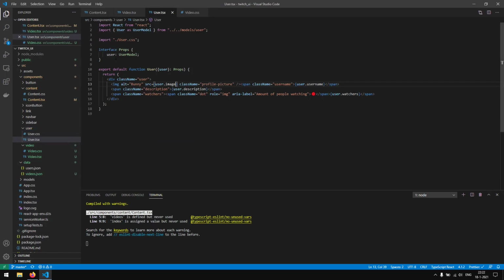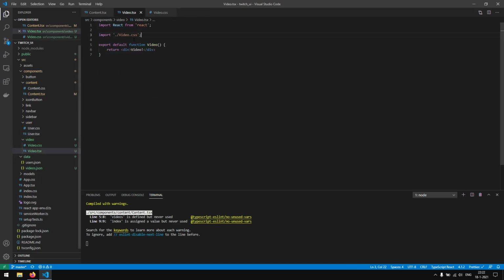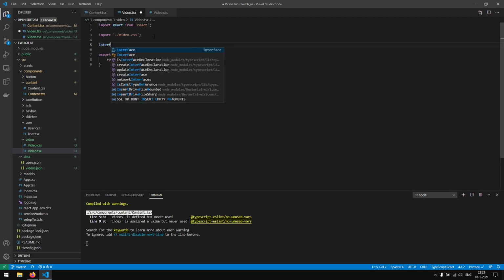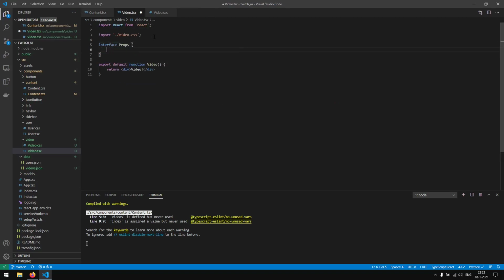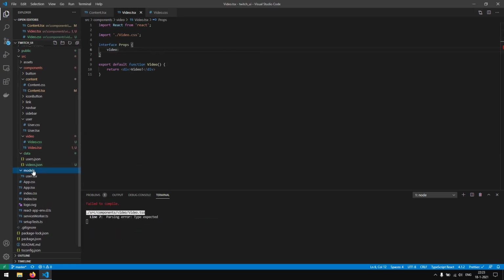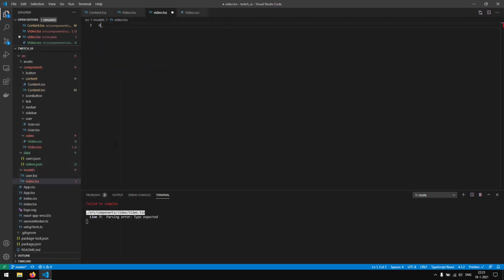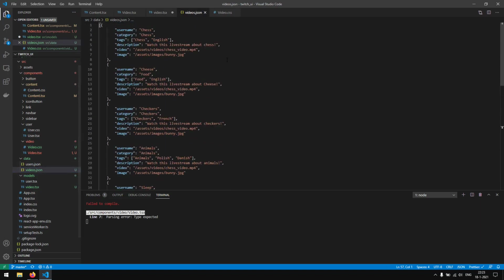So in the users, we have created an interface for the properties, and we are expecting a user to be passed in. We're going to do the same for the video. So we're going to say interface props, and then we want to get a video which is of type video model, and you can already see it coming. We are going to create a video model, which will be an export interface of video. And then we are going to open up our data, so we see what we need.